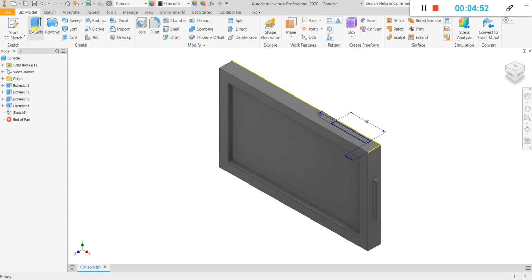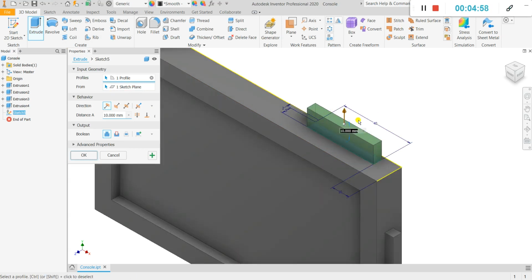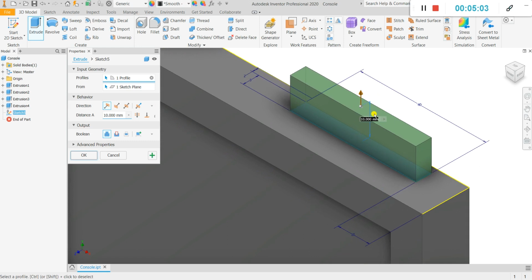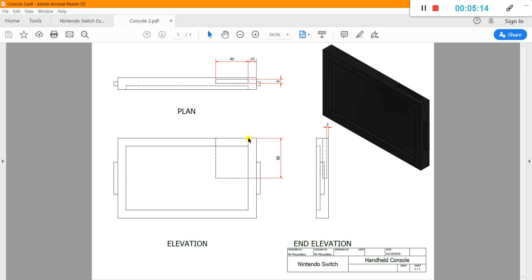Next thing we want to do is we're going to use the Extrude Tool, and you can see at the moment with the zoom in, using my mouse wheel, I'm just pulling it towards me, that at the moment it's extruding it upwards from this face, but I want to be cutting inwards or subtracting material inwards. So if I go to the working drawing, I can see that it's going to be going down to a depth of 50 millimeters. So it's going down inside the console a depth of 50 millimeters.